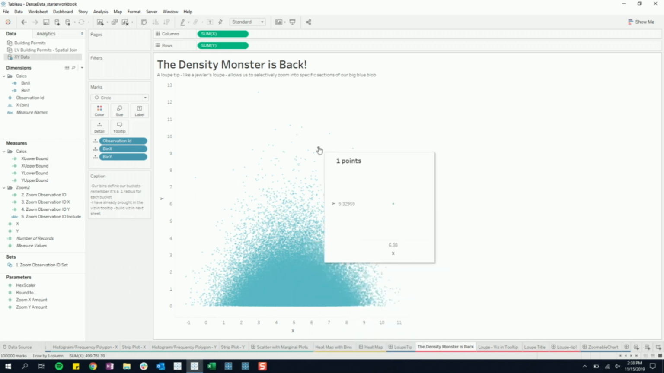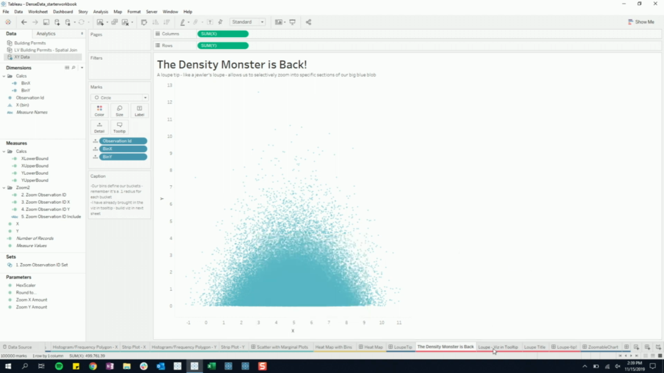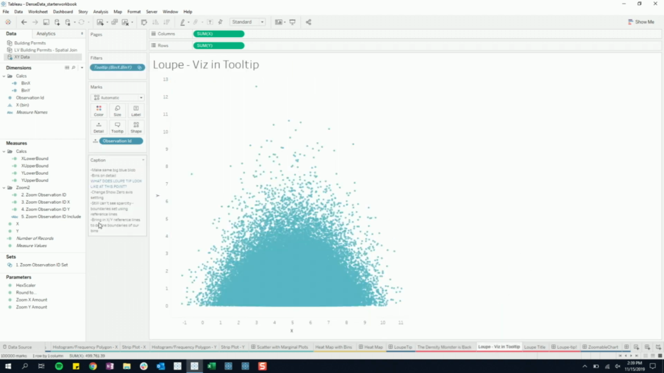But the last step that I want to take is this: when we hover over some of these marks on the outside, the fuzzy edge of our big blue blob, rather than being placed spatially where they lie within that bin and that radius that surrounds the specific mark that we're hovering over, they're being centered. And so what we can do to get around that is bring in some reference lines.